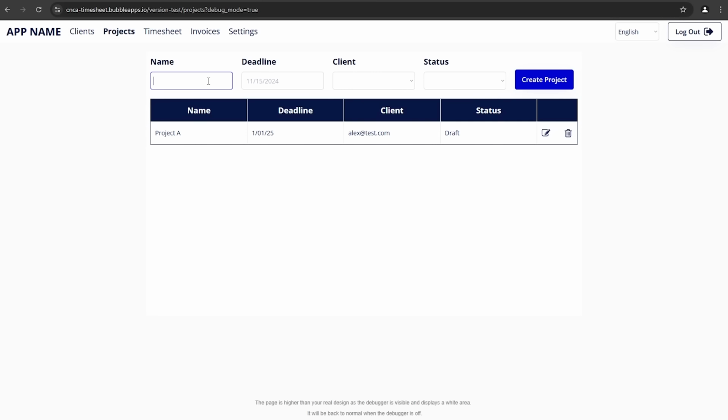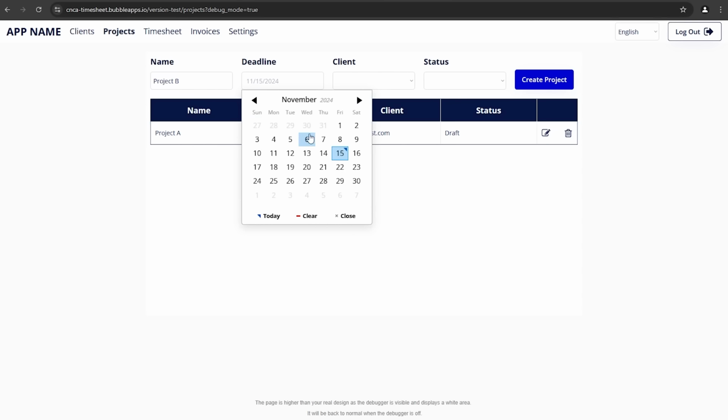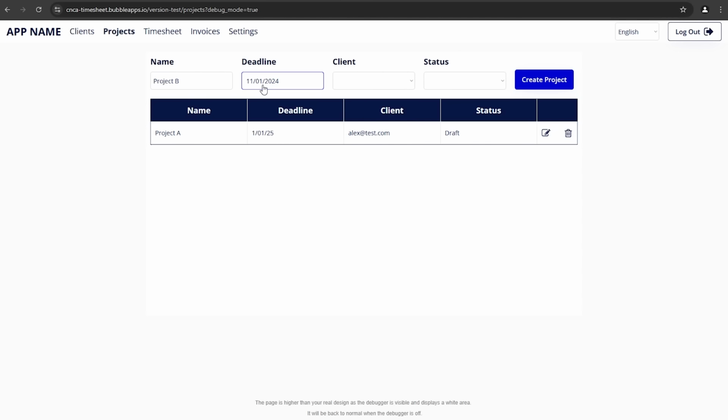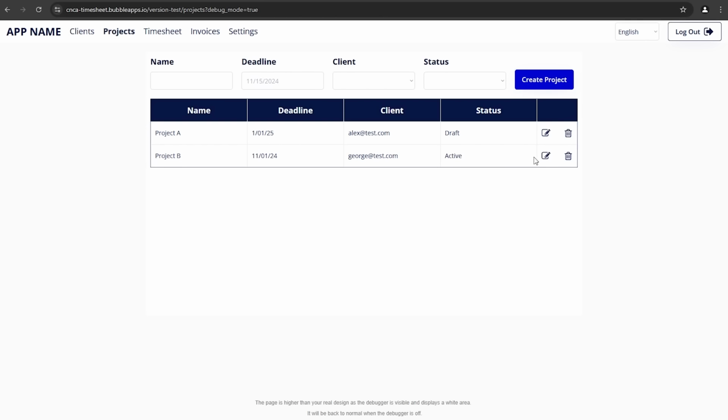So I'm going to show you just creating another project here, project B. Let's set the deadline to something in the past because I want to show you how to create a condition to change the coloring, to help alert the user, hey, you're overdue for this particular project. We're going to choose another client here, George Washington, and let's set this one to active and create project. All right, so we have our second item in place, but this works exactly the same as the client management.